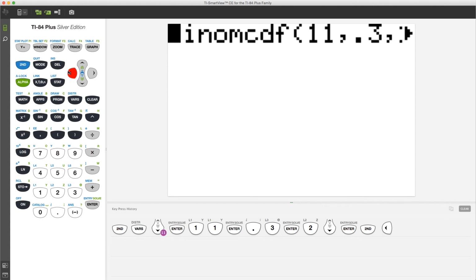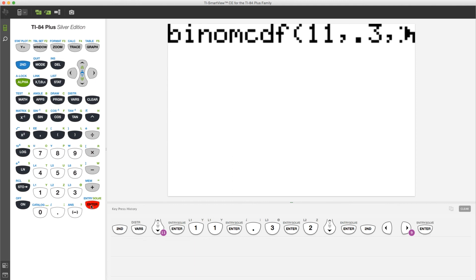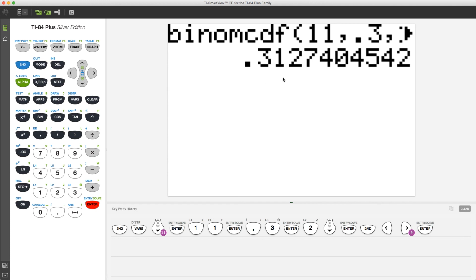And what you'll notice you get on the screen, it says binomial CDF just like we had before, with the 11, the comma, the 0.3, the comma, and then the 2 with the closed parentheses. And if you hit enter on that, we get the same probability of having at most 2 successes in 11 trials.